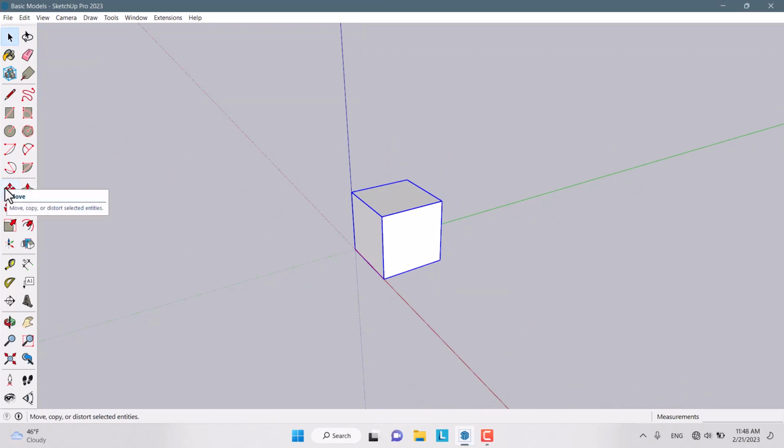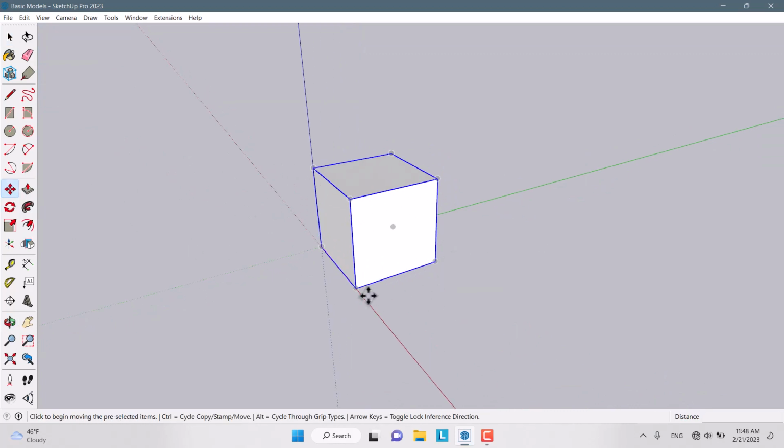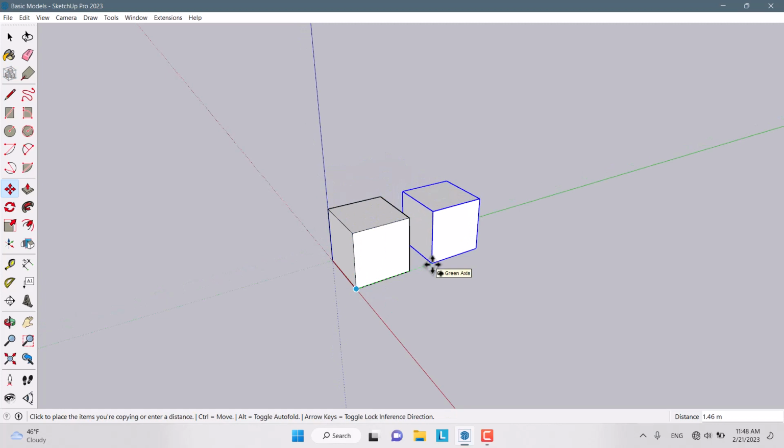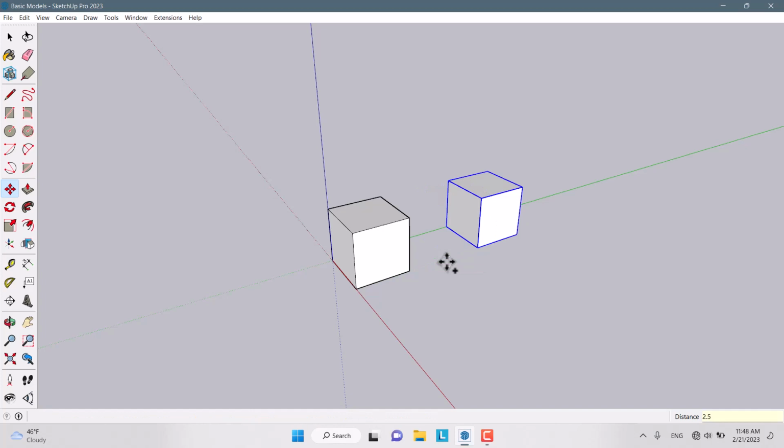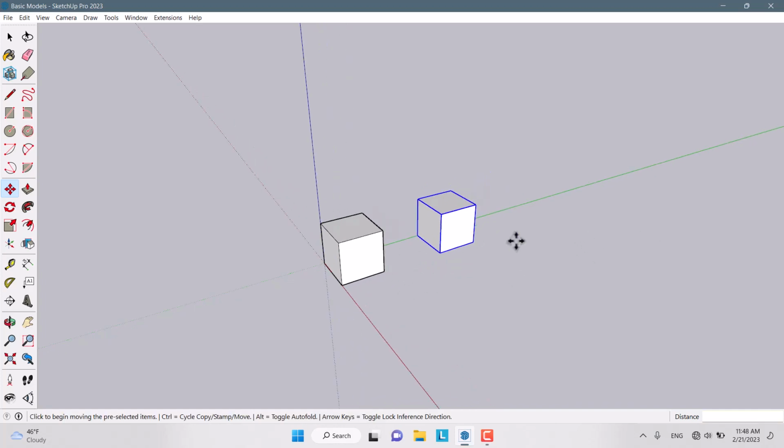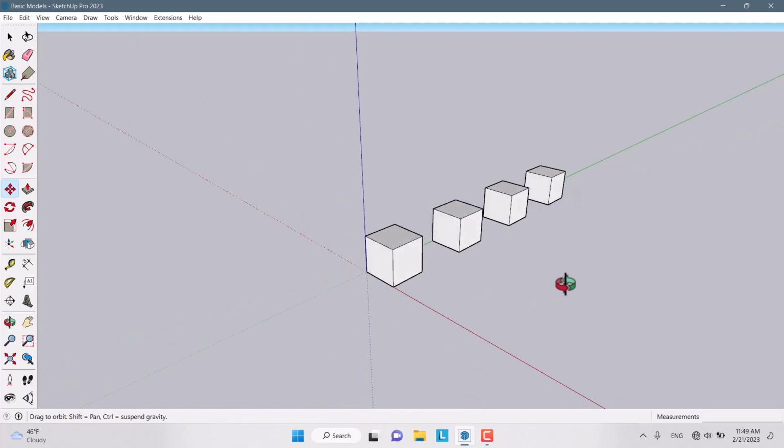For example, I select the move option, I press Control, and I choose one of these edges or points, no matter which one. On the green axis, I want to copy at a distance between 2 or 3, for example 2.5, and I press enter. I want 3 or 4 of them, so I type 3x in the distance window and press enter.